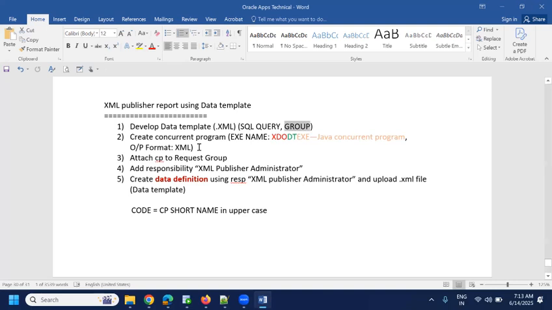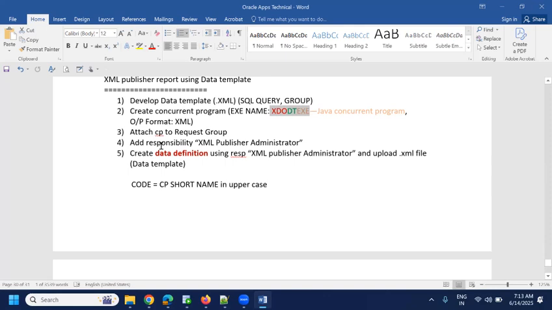Then create a concurrent program directly. No need to create an executable, but an executable is mandatory. You can consider XDODTEXE, it's the Oracle-given executable name. Then attach the concurrent program to the request group. Then we have to add a responsibility, XML Publisher Administrator.